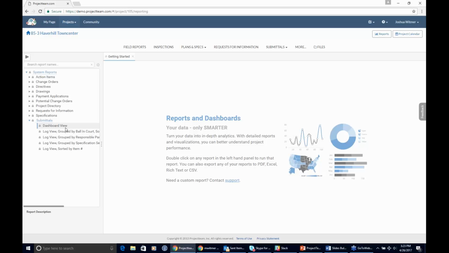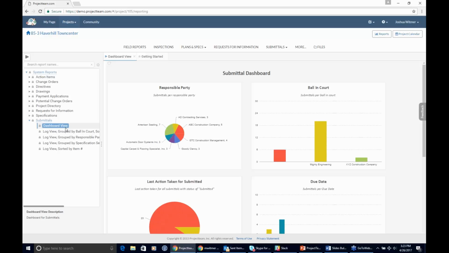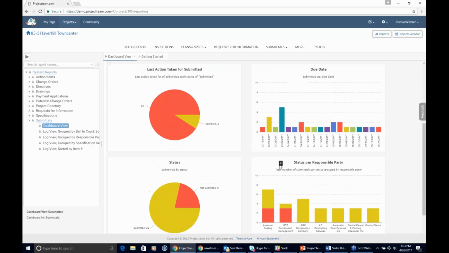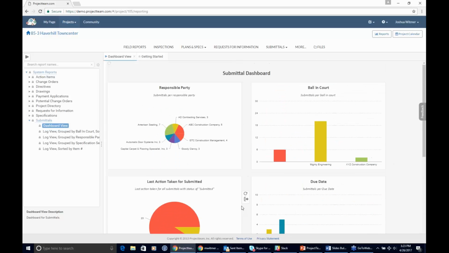The first thing I'm going to do, because we want to see a quick summary of information, is double click on the dashboard view, and you'll see that some dashboards are starting to show up here. I have a pie chart, some bar graphs, and I can scroll down and see some stacked information. Each one of these shows me a pretty good example of what's going on in my project. If I run through here, I can see my submittals broken up by responsible party. I can see the submittals per ball in court, where information is stuck right now.